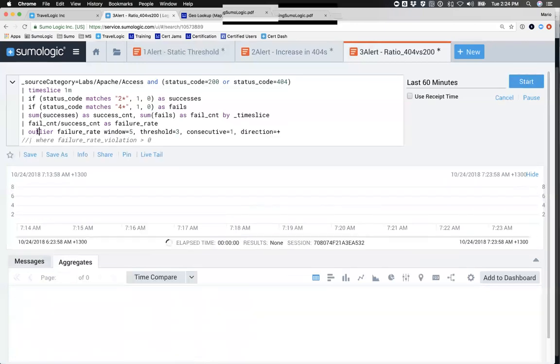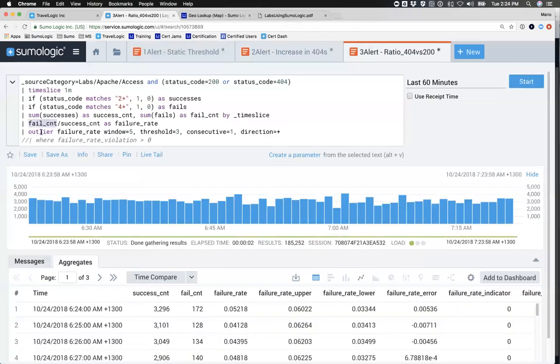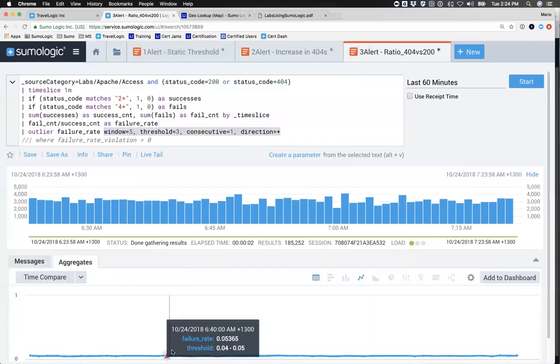So instead of doing an outlier just on the count, I'm going to do an outlier on that rate. And I specify all the same other stuff. And if you look at this now, if you look at this query, oh, this looks pretty bad.